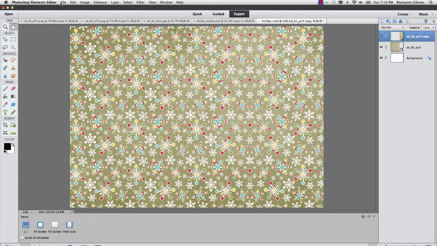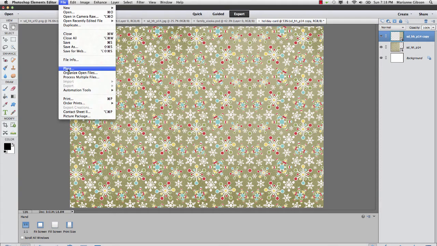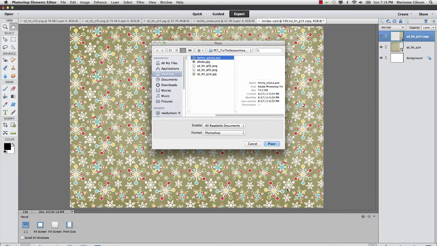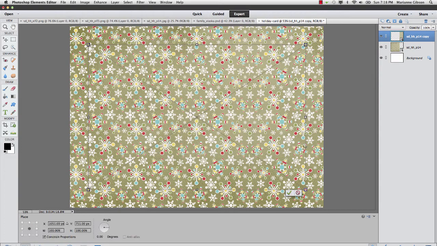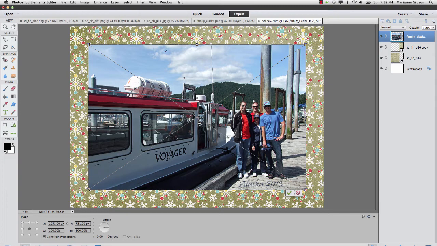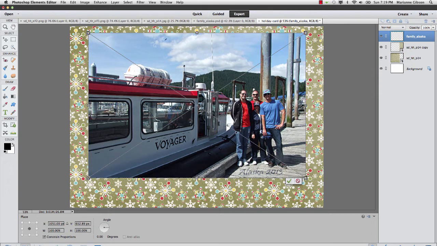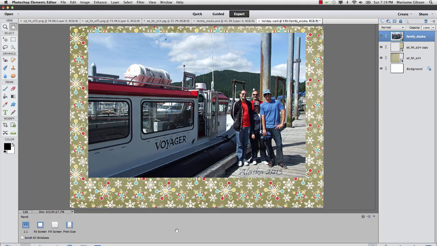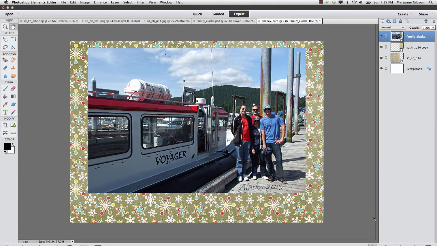The next step is for me to place my photo of my family. So I'm going to grab that photo, and I'm going to say place. And I'm just going to go ahead and nudge that up a bit. And I'm going to hit the check mark. I'm going to double click on the project bin to just collapse that. Guess I'm not able to do that. Let's see here. Oh, there we go.